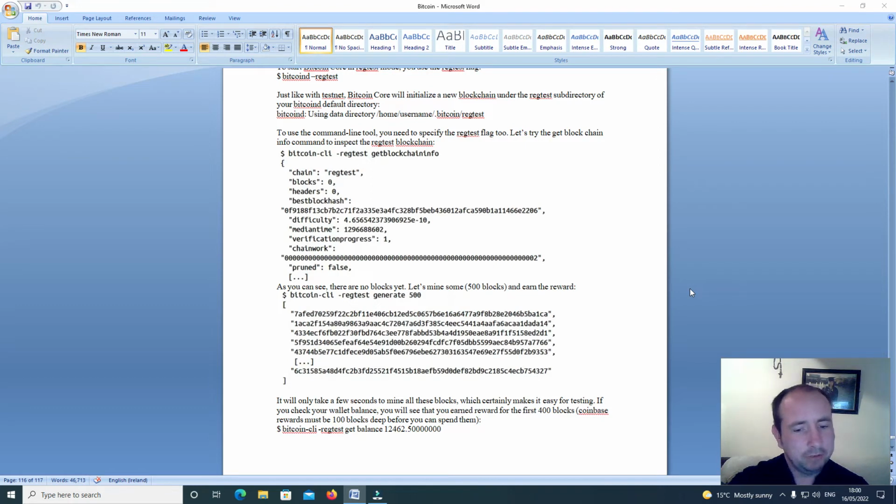It will take a few minutes to mine all these blocks, which certainly makes it easy for testing. If you check your wallet balance, you will see you've earned rewards for the first 400 blocks. Coinbase rewards must be 100 blocks deep before you can spend them. $ bitcoin-cli -regtest getbalance.